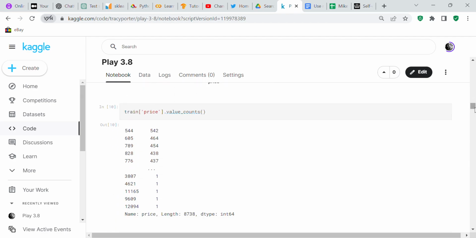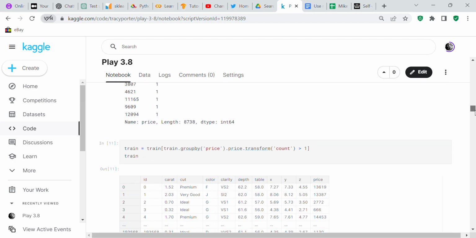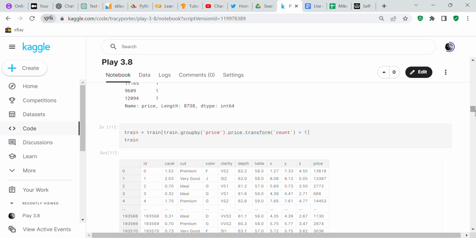We check our value counts. We have quite a few values that appear only once, and we can't do anything with that when it appears only once because the model can't predict on it if it appears only once. So what I do is I insert code to remove any row that appears only once. So I filter out the rows, so anything that appears more than once is going to be in train, and anything that appears only once is just dropped.